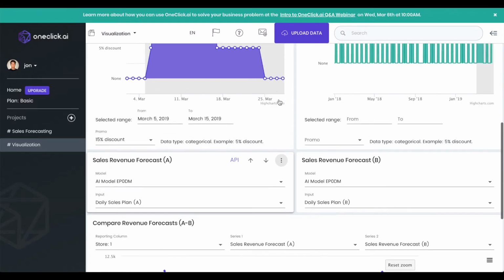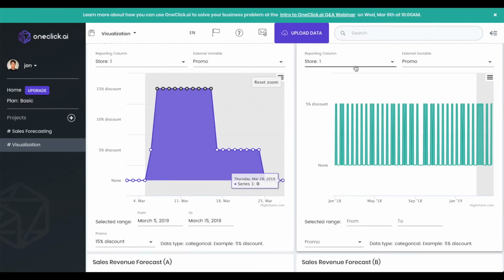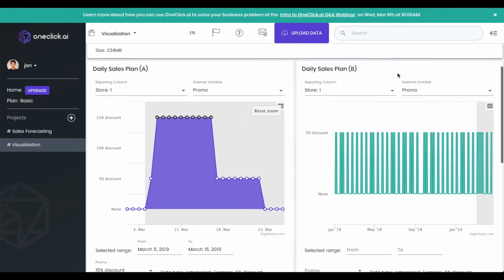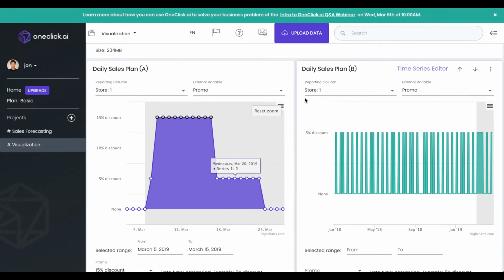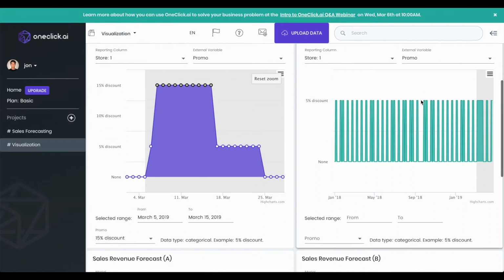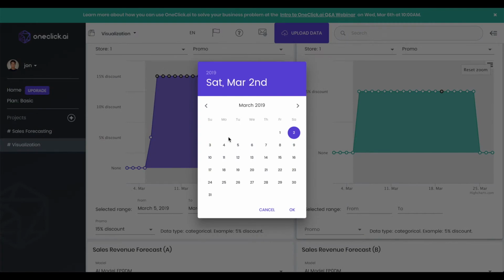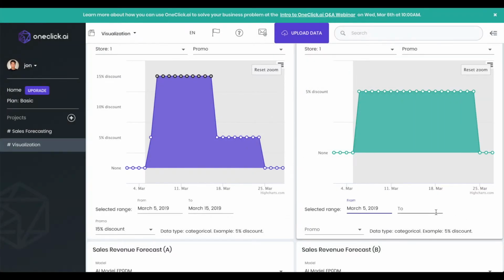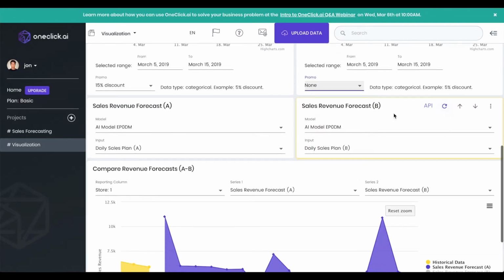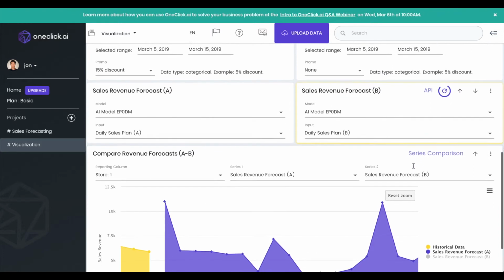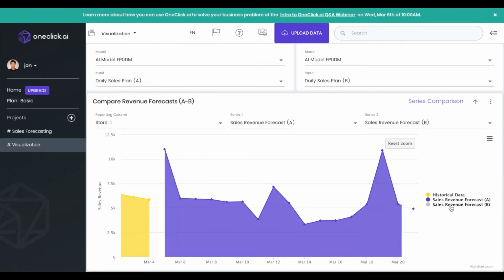but we want to do a comparison to get a better idea of how these external variables are affecting the forecast. So we're going to look at this plan B over here, and we're still looking at store 1, and we're still going to edit the promotion. So we're going to zoom in, we're going to select the same dates, so that's March 5th to March 15th, and we want to see what the forecast looks like when there's no discount at all. So we're going to run this forecast for plan B, and we need to highlight this plan B here, and here we can see the difference.